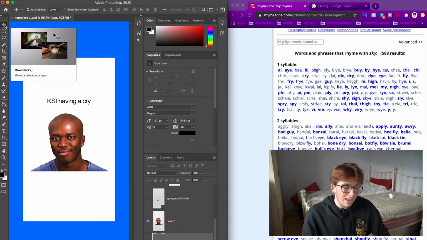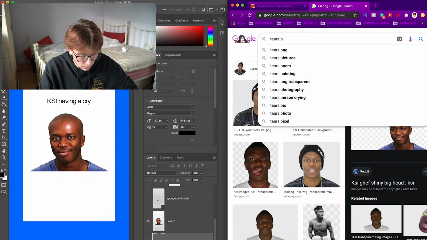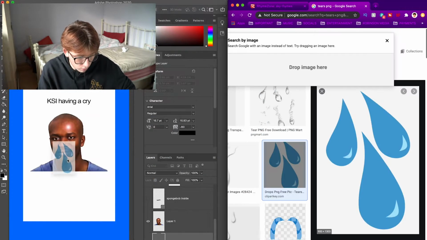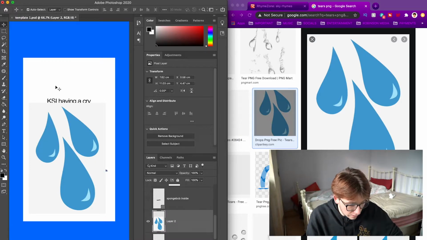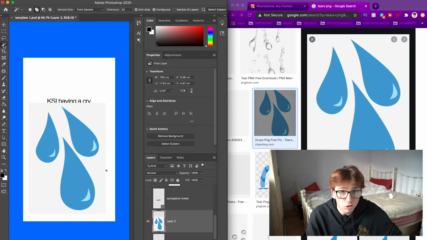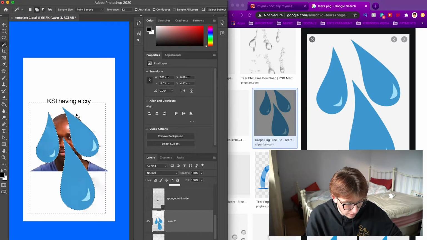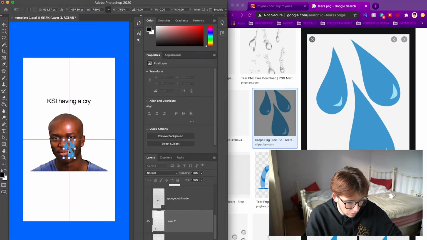Now all we have to do is make some tears for KSI. So we'll type in tears, PNG. Lovely. Look at these tears. Very realistic. This one will do. Make sure the tears are in front of the KSI layer. We're going to press W, which is the magic wand tool, and then we are going to press the background and press backspace. That will then get us these tears and make it so we can put them on KSI's face, because he's a little crybaby.